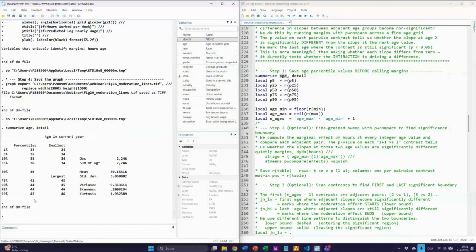Those values that I see in my output window now are then saved as locals. I use the names P5, P25, P50, etc. to name those values, and they are now in Stata's memory. In addition, I'm also specifying the range of age for which I'm trying to plot this.